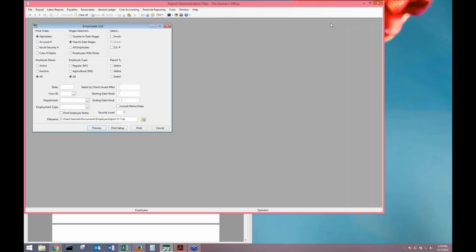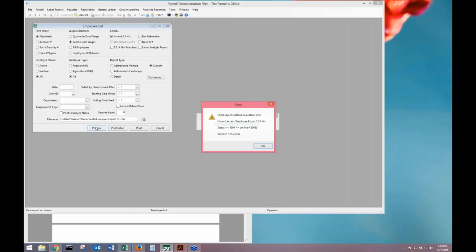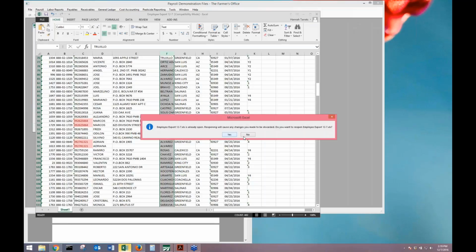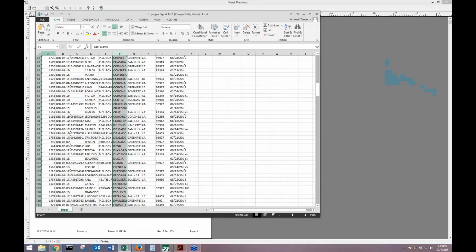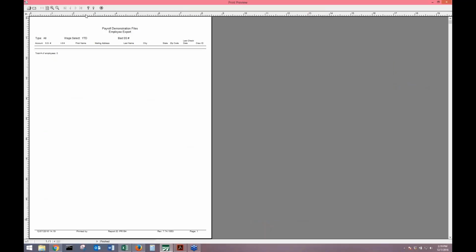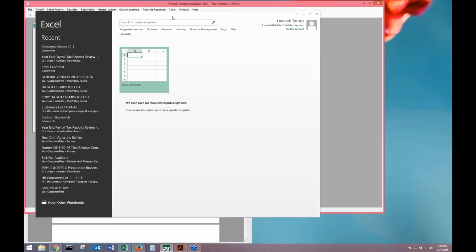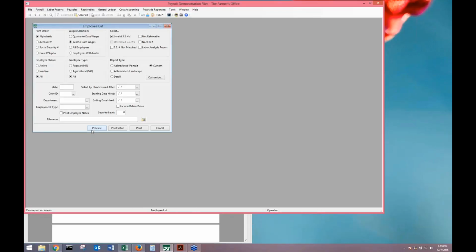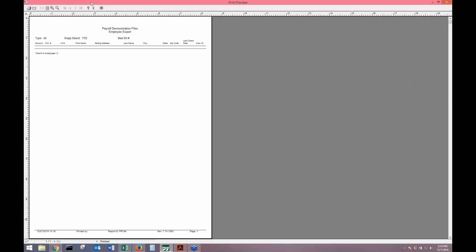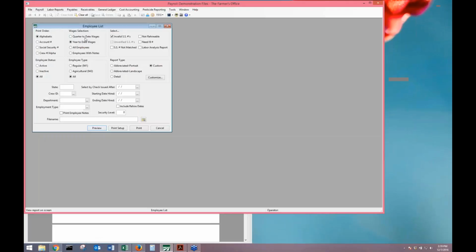Now, the employee list also has an option to print invalid Social Security numbers. Invalid Social Security numbers would be any numbers that begin with 0 or have a field with zeros in it, or begin with a 9, or have a field with 666. So it doesn't look like I have any in these files. But that's another item you can run on this employee list to see if there are any corrections you need to make.